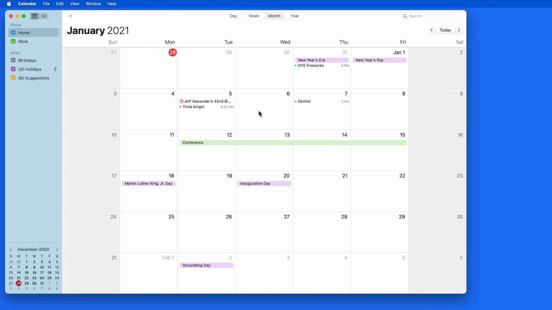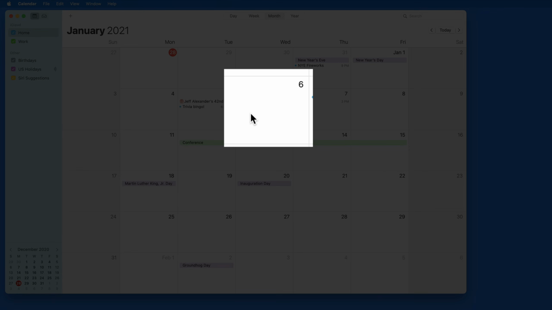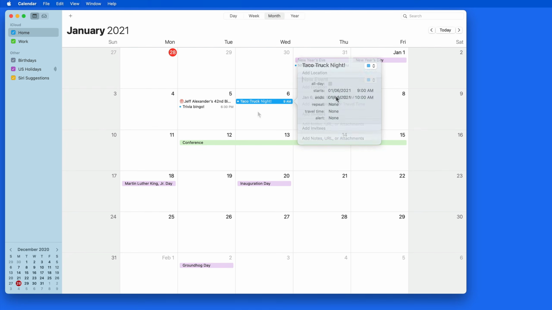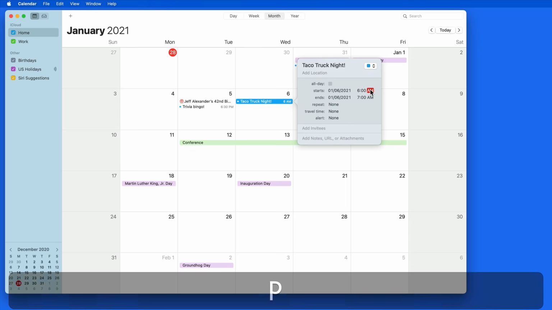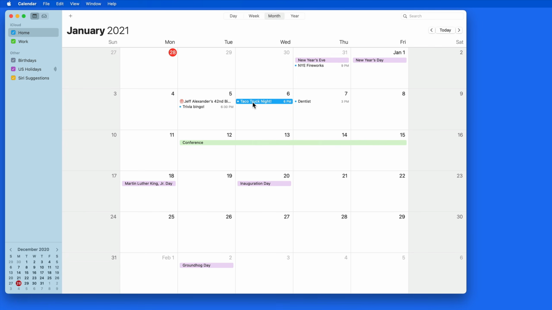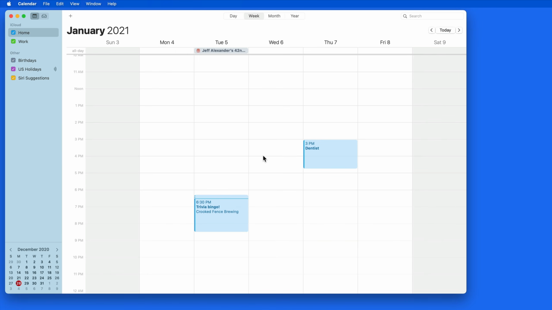We can also add an event here in Calendar View with a simple double click on the date. That brings up the details panel where I can enter the event name and set start and end times for it. Let's remove that event by selecting it and hitting the delete key and move over to week view.